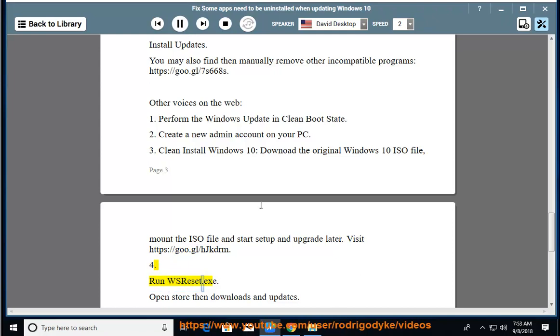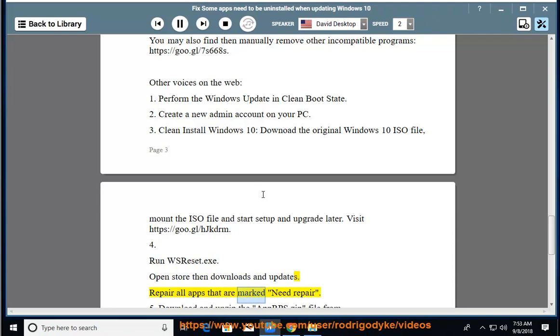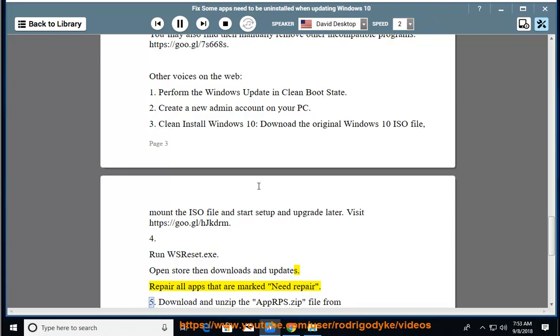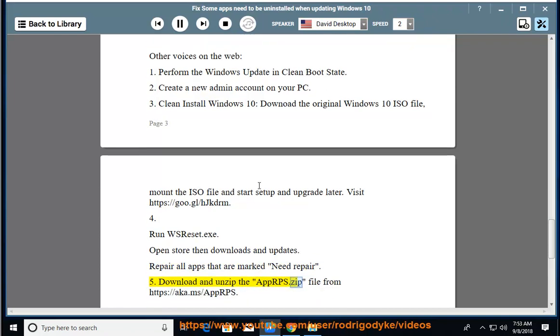4. Run wsreset.exe. Open Store, then Downloads and updates. Repair all apps that are marked as needing repair. 5. Download and unzip the app rps.zip file from https://aka.ms/apprps.